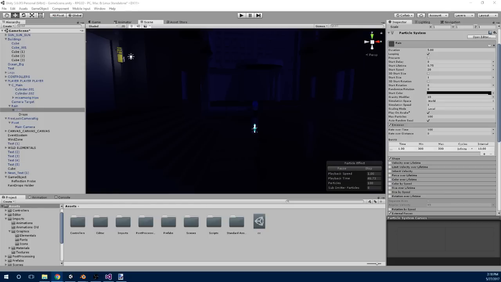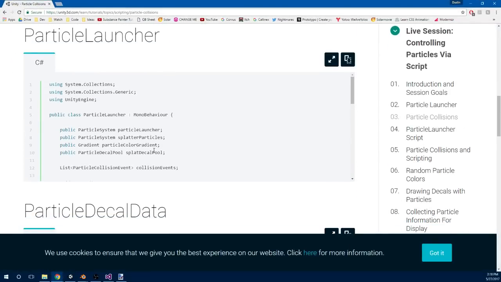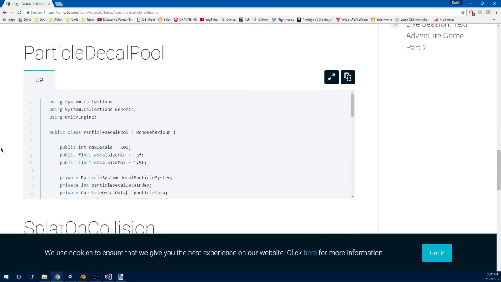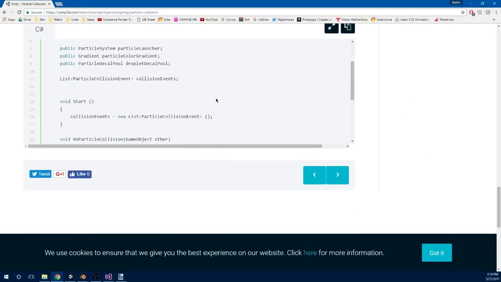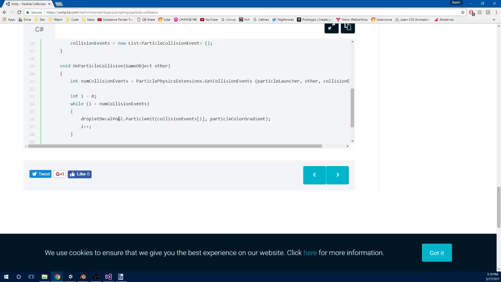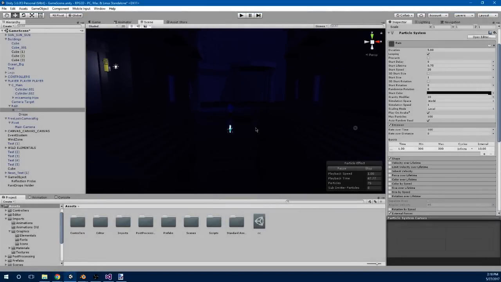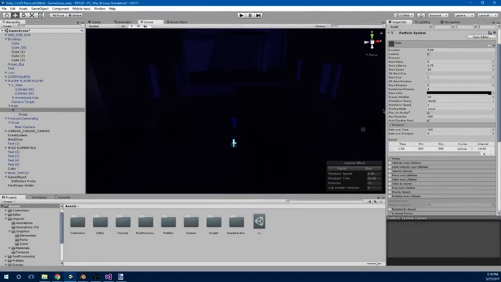Unity, particle, collision, tutorial. Whoop. What the fudge? Do I have to code it? I don't know. I'm going to watch the video.